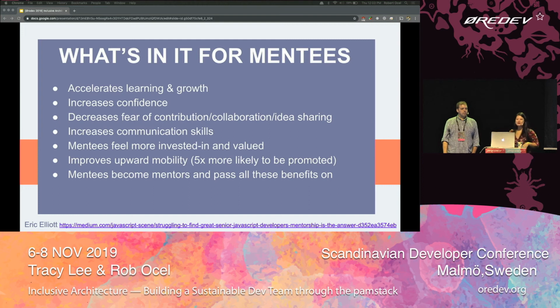Mentorship actually has a lot of significant and positive effects. So with mentees, it accelerates their learning and growth. It increases their confidence. It decreases their fear of contribution and collaboration. So I remember when I joined the RxJS core team, I was like, I'm so unqualified to be in these meetings. And so I'd wait till after the meeting and say, hey, I had this idea. What do you think? Was this okay to say in the meeting? Now I feel much more comfortable because Ben, who's one of the main maintainers, said, yeah, it's totally fine, right? So I don't care anymore.